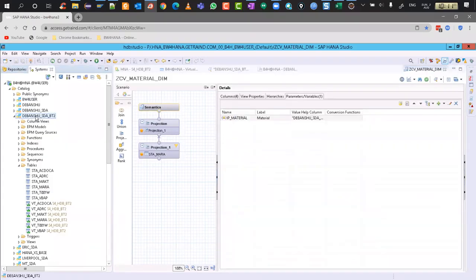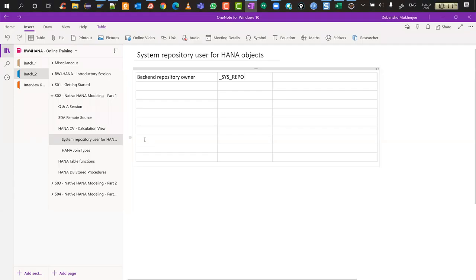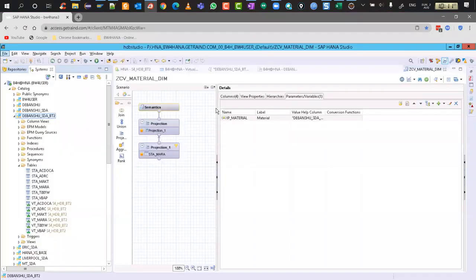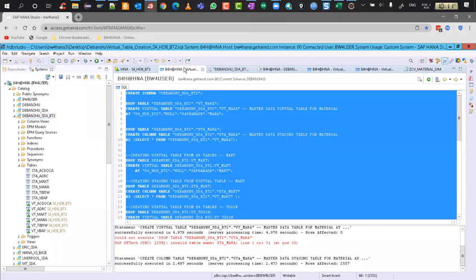And by the way, when you create a new schema and you create new tables, by default sysrepo does not know about them. You have to explicitly tell sysrepo that, hey, I have a new schema and I'm granting you access to this schema so that you can easily activate the CVs. So you have to explicitly grant that privilege to sysrepo. Only when sysrepo knows about the schema and tables in that schema can it activate your calculation views. So what you have to do, come back to your SQL statement.